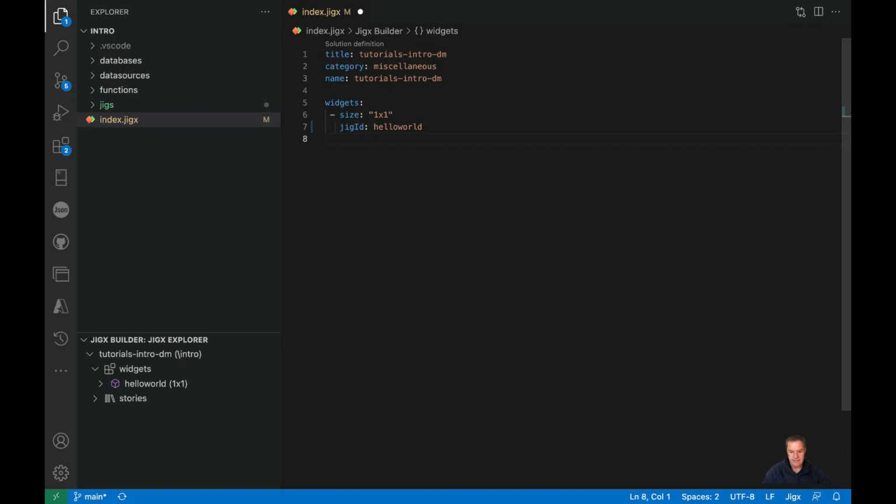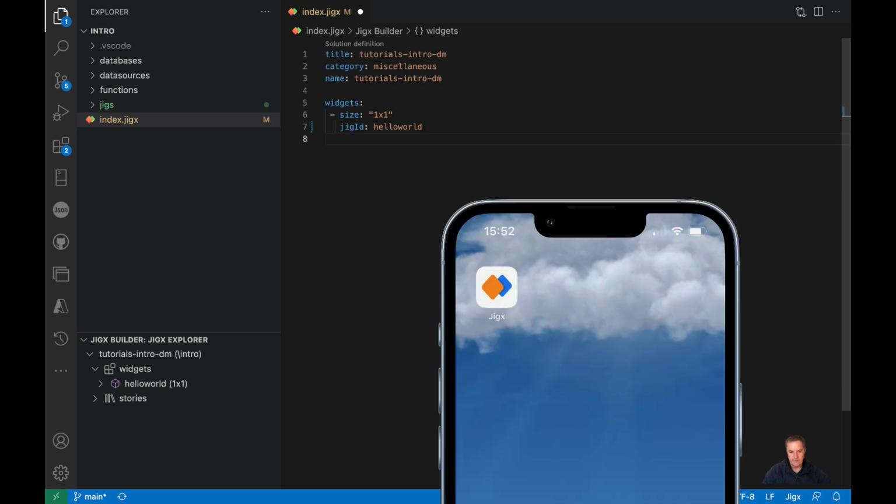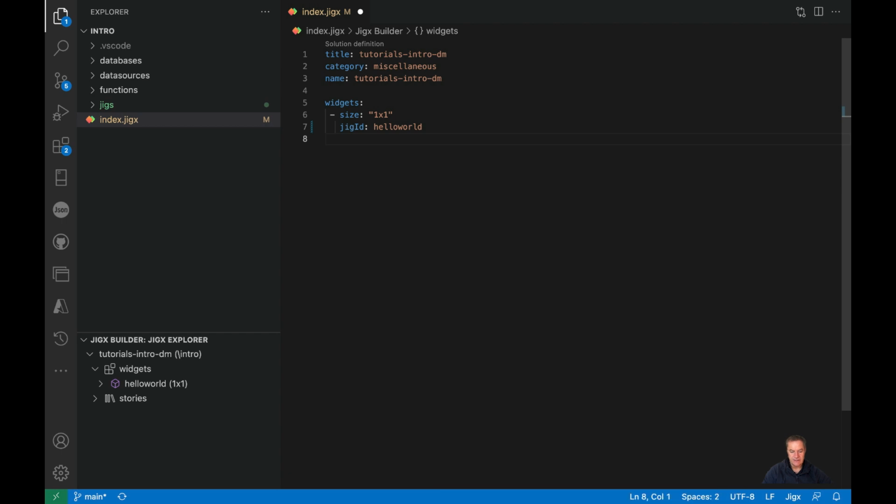We provide a Jigx app, which you can download from the App Store, or you can actually publish your Jigx solutions as native applications. So that just gives you a quick run through the components that you're going to work with. But for now, we're going to focus on Visual Studio Code. Let's take a quick look at the file structures that we've got.